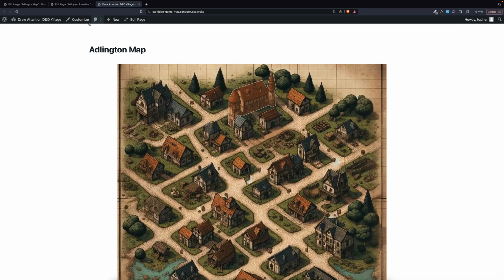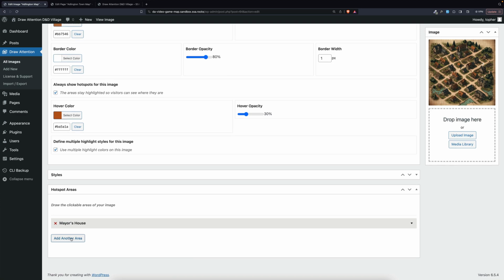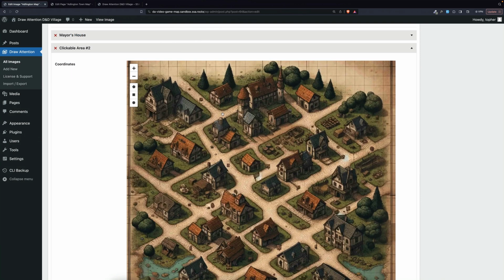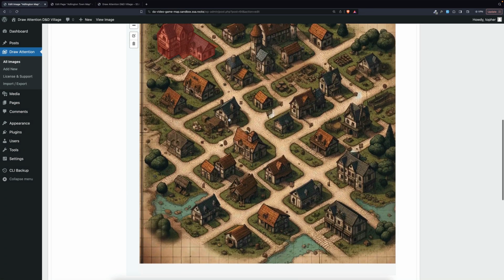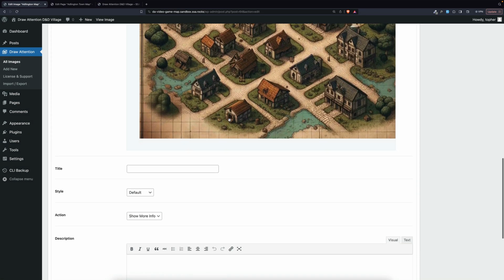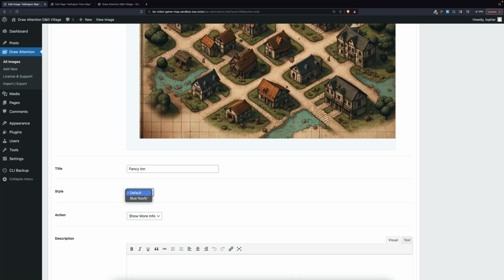But now we want to make one with the second color. Let me show you how that works. I'm going to add another area. Now, according to our story, one of the brothers made a very nice inn, and this looks like the nicest inn in town. So I'm going to highlight that one real quick. Now comes the part where we change the colors. Well, we'll put in here, fancy inn. And under style, we choose blue roofs. And that's it. That's what did it.